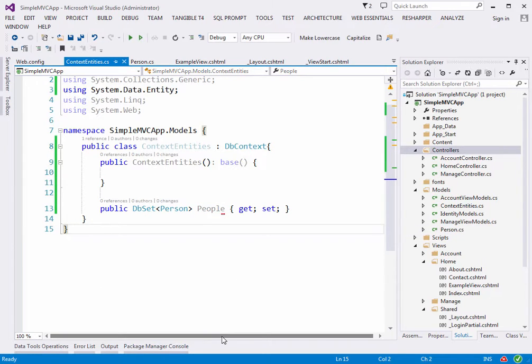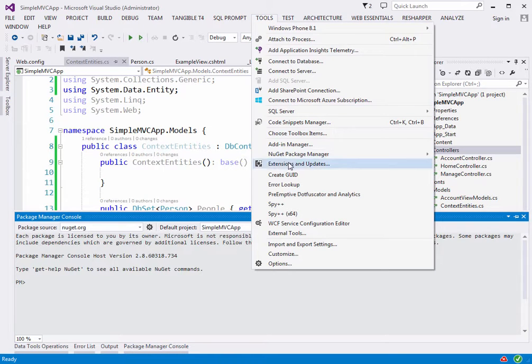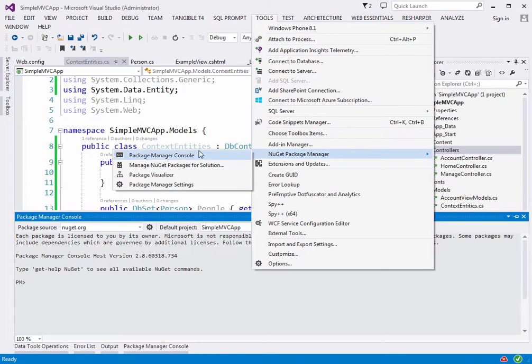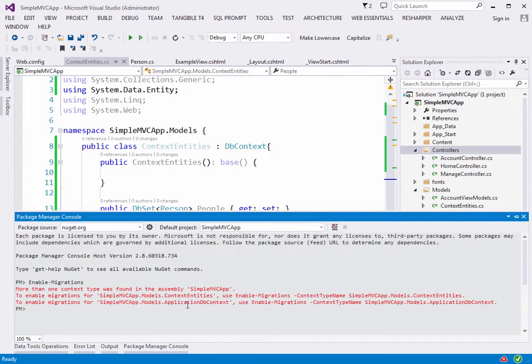So far so good. Now I have to tell my package manager to create that database. To do that, I'm in my package manager console, and if you don't have that package manager console, you could just go in the NuGet package manager and you could select this one. So you'll get this one. First, I will try to write Enable-Migrations. We'll see Enable-Migrations. So I might get an error.